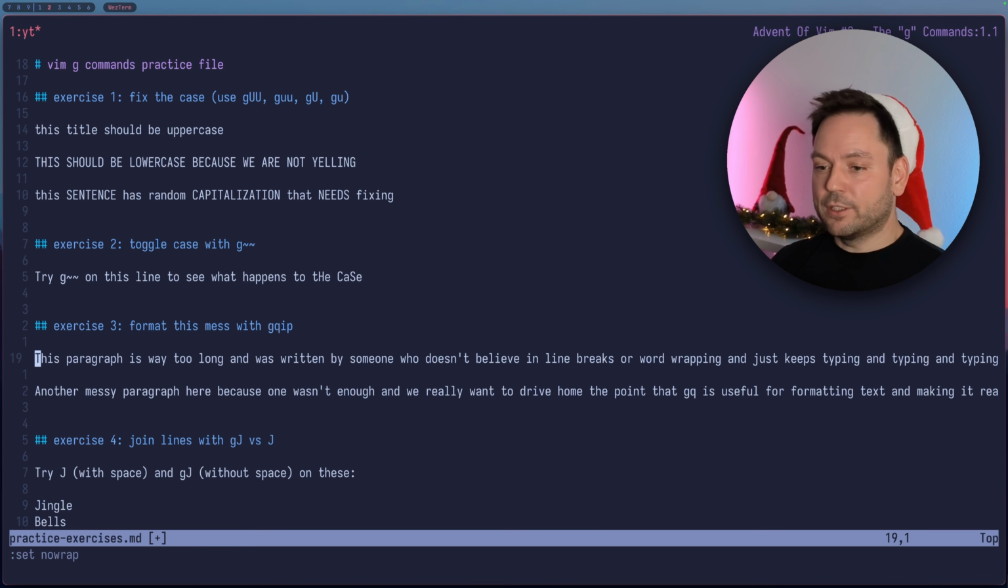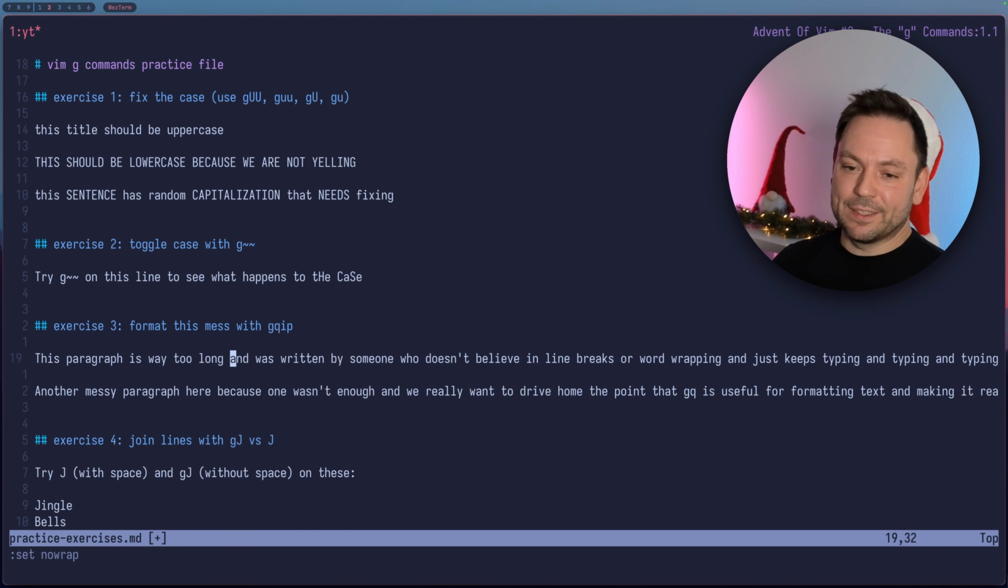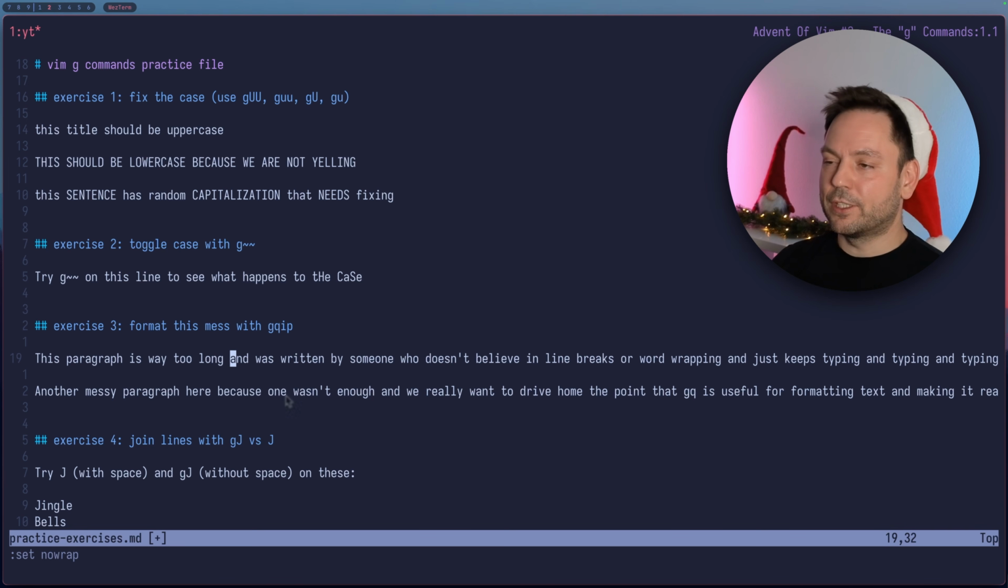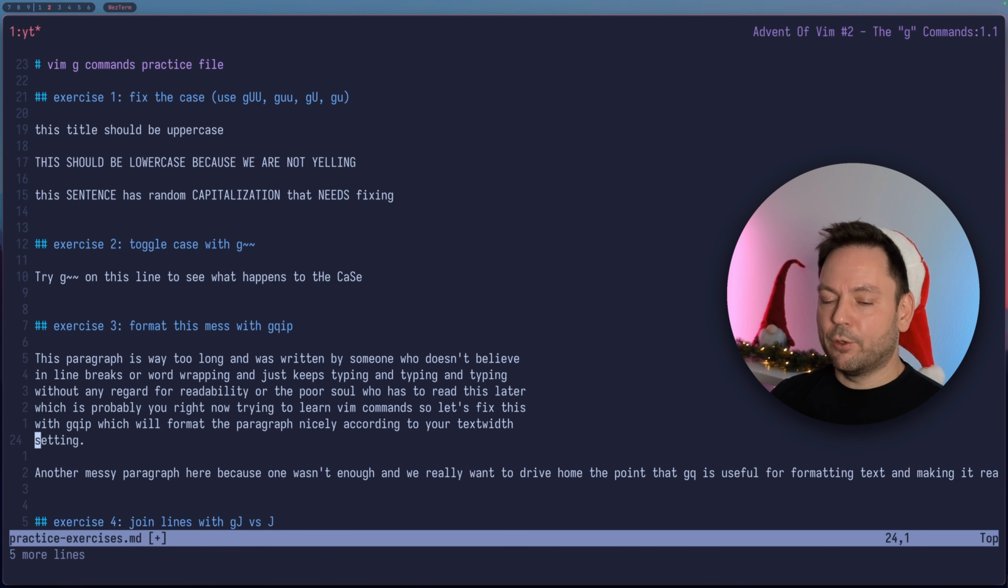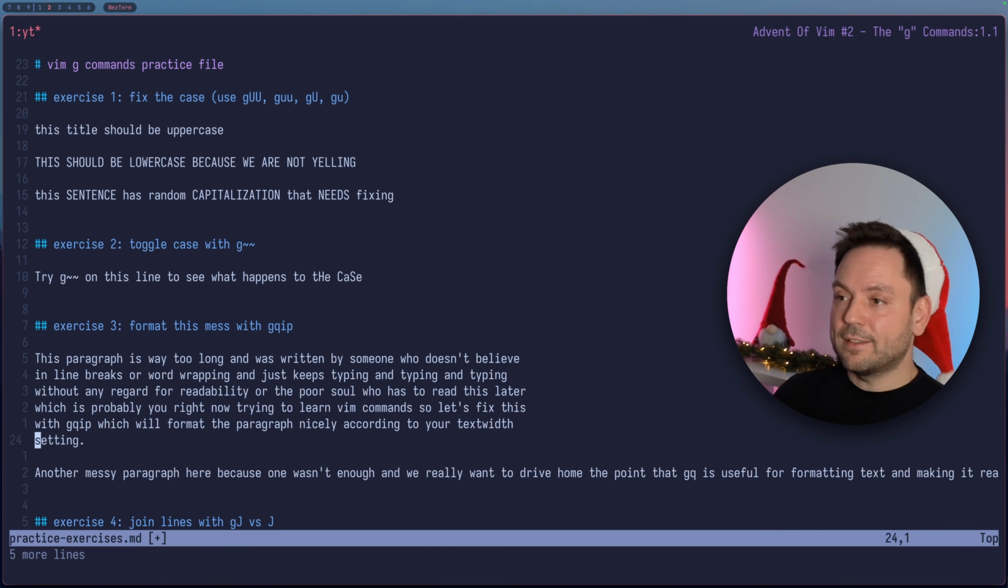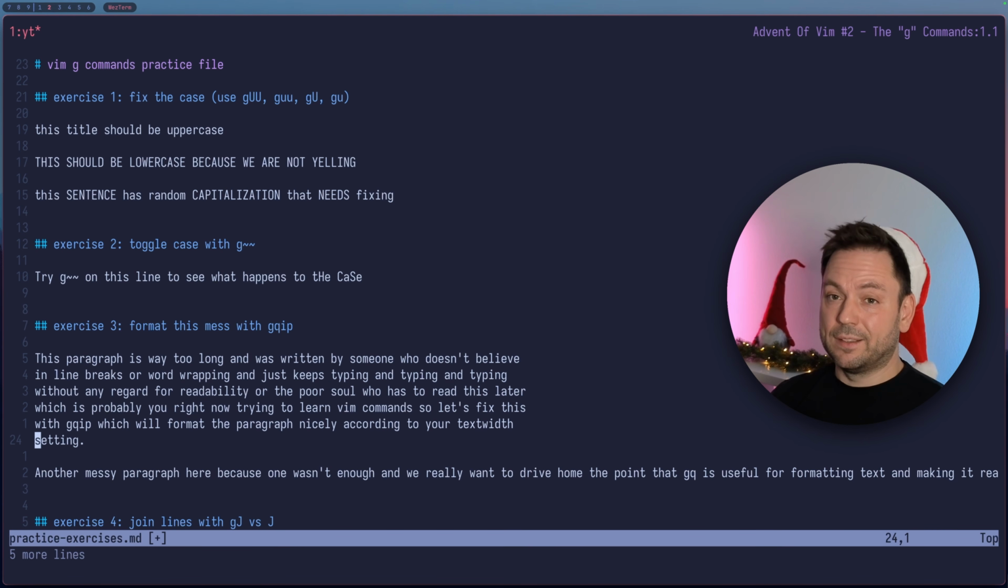So what we can actually do, let's go a few words inside here. You don't have to do that, but for the example that's written out here with the GQIP, GQ is the format command that we actually do, and IP is just the motion we're going to use. In this case, it's actually a text object: in a paragraph. So let's try this. GQIP, and you see the whole paragraph has been formatted nicely to fit within the text width we set. This also works with comments and code. It can be really helpful sometimes to not have to worry about line length.